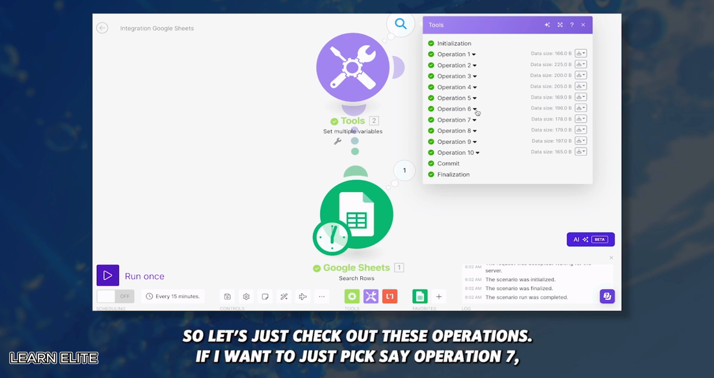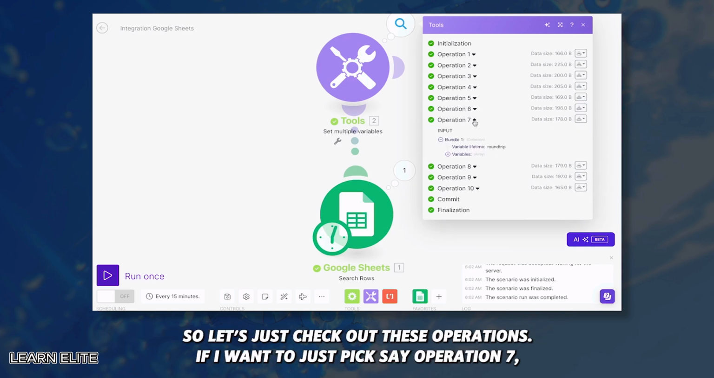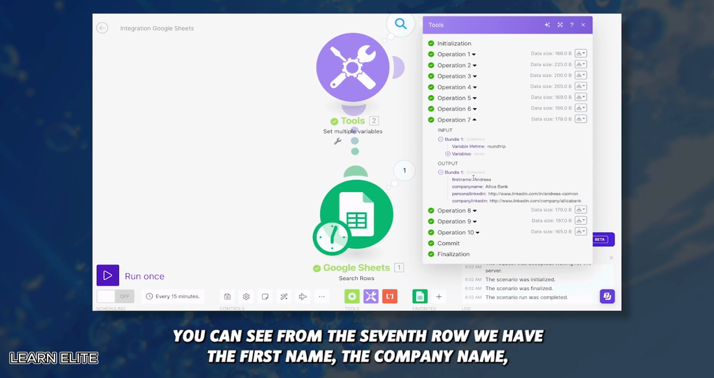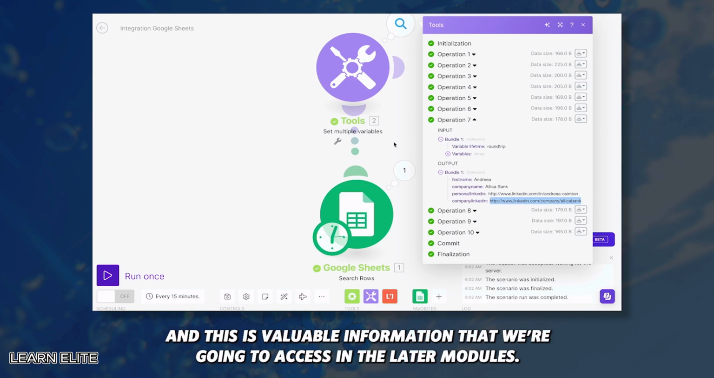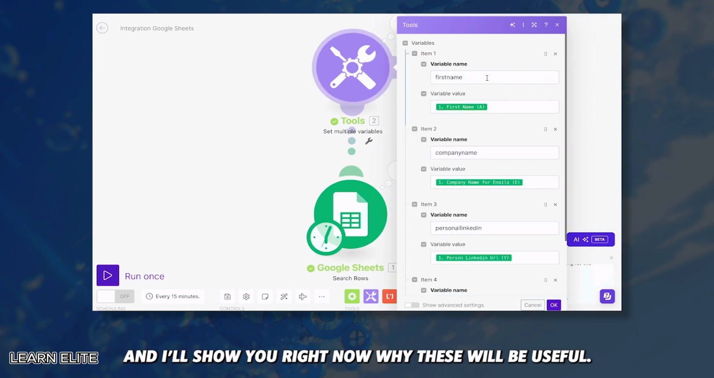So let's just check out these operations. If I want to just pick, say, operation 7, you can see from the 7th row, we have the first name, the company name, the personal LinkedIn URL, and the company LinkedIn URL. And this is valuable information that we're going to access in the later modules. And I'll show you right now why these will be useful.